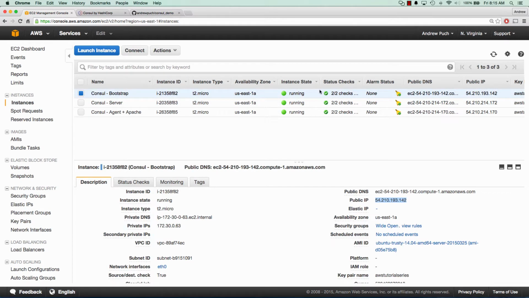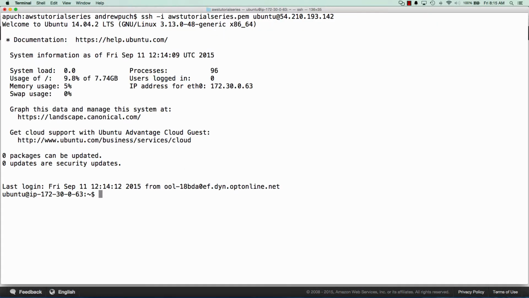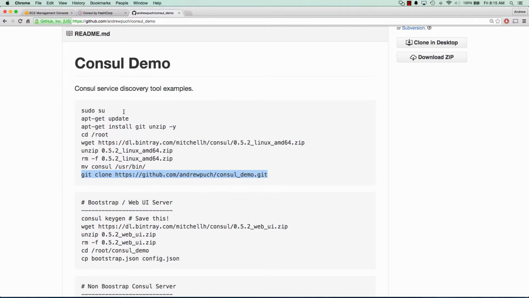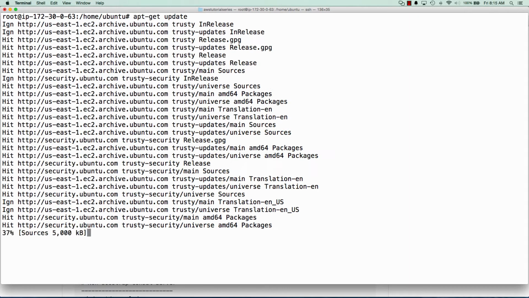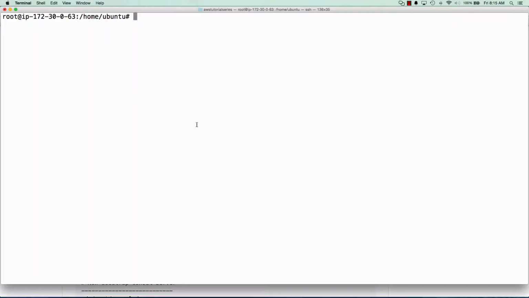So now that our servers are online, we're going to go ahead and log into what's going to be the server we're going to bootstrap. So we're going to log into it, and I'm just going to copy and paste these commands from my GitHub repository. Now these first set of commands I'm going to be running are going to be the same across all three of these servers. And then I have a few separate commands separated out by its individual server. So first thing we'll do is we're going to run an update, and we're going to install git and unzip.